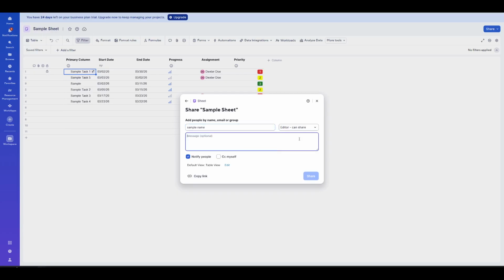To the right of that field, there's a drop-down menu. This is where you choose the permission level. Click the drop-down and you'll see the available roles. Select Admin. Choosing Admin gives the person broad control over the sheet, including things like managing columns, permissions, and structure. It's a powerful role intended for trusted collaborators who help maintain the sheet.